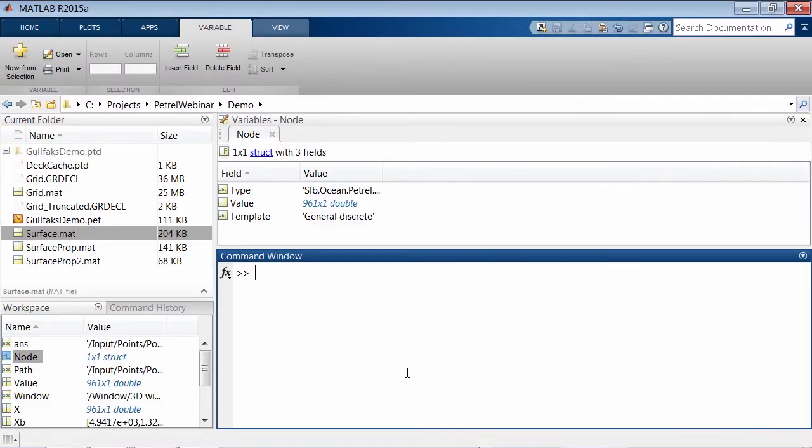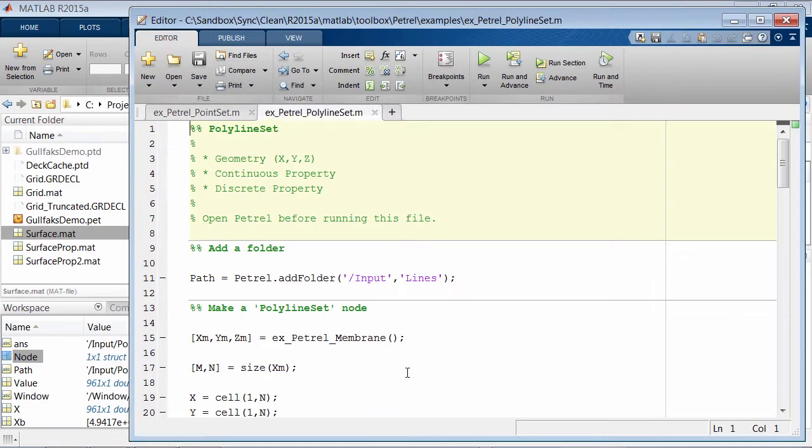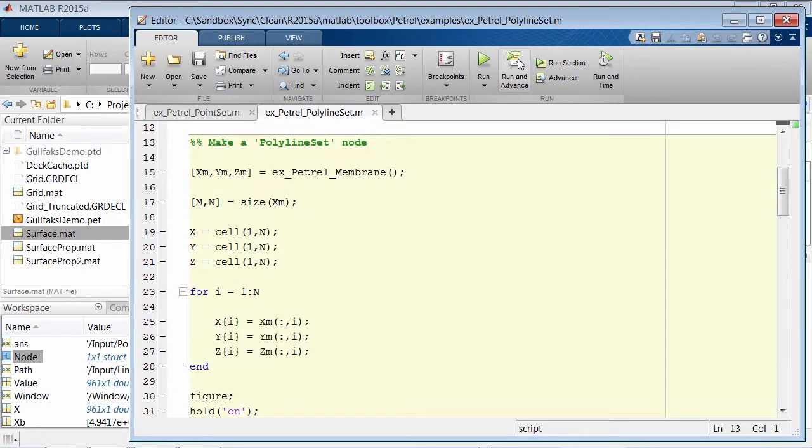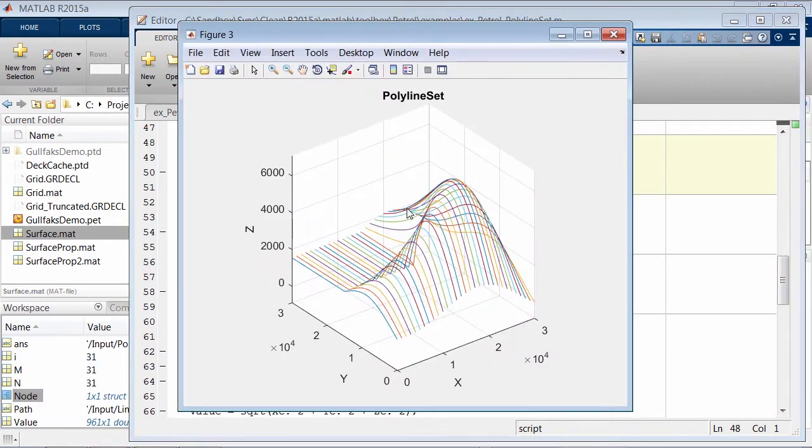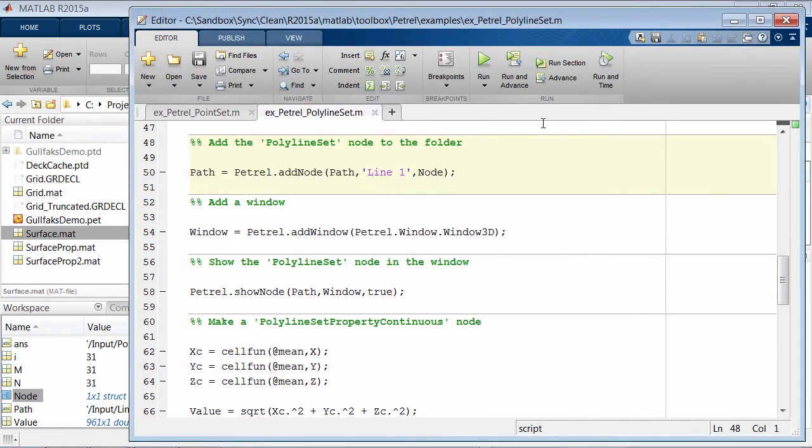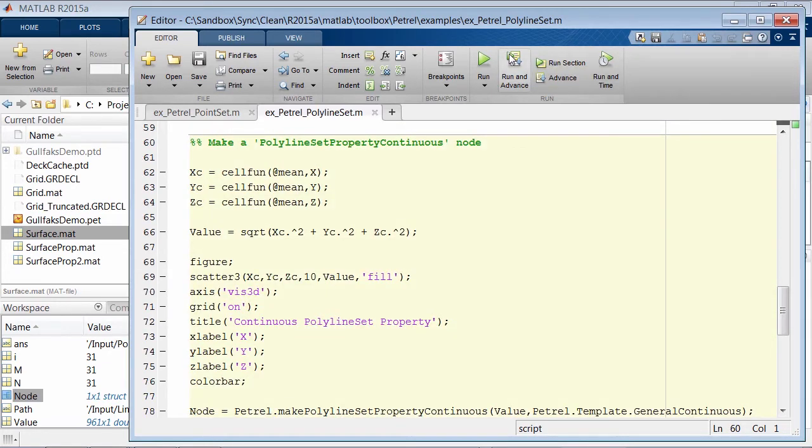Now let's look at lines. The same APIs can be used for building polyline types. So here I create a lines folder. I create a polyline set. I can then add that node, add a new window, and show the data in Petrel.